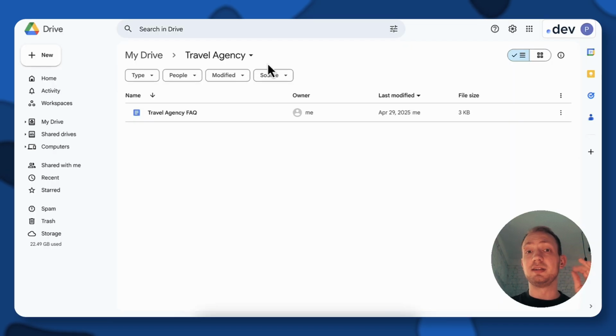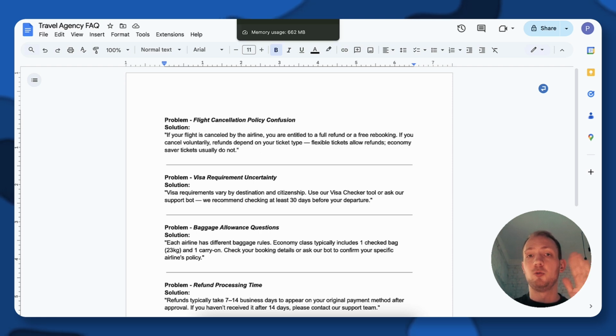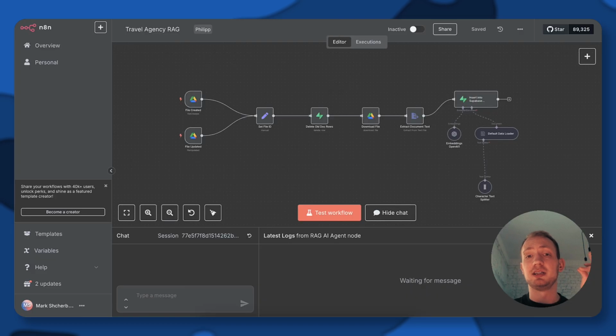Google Drive and create a separate folder for testing purposes with a testing file where you will place all your FAQ questions. I created one document and this is how I outlined it. I described every piece as problem and solution. When testing, you don't have to recreate absolutely the same, but it's better to keep the same format. Once you're done, we can get back to N8N.